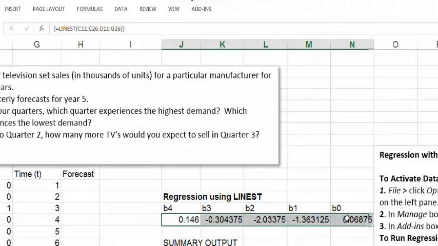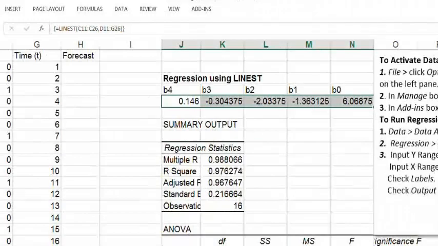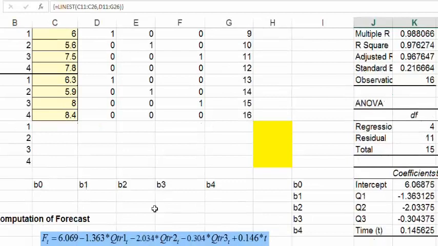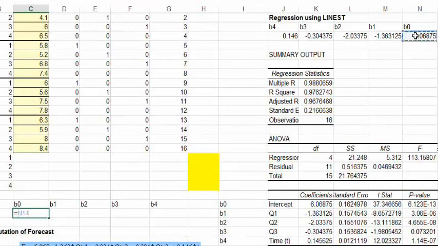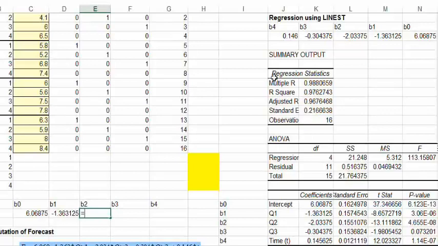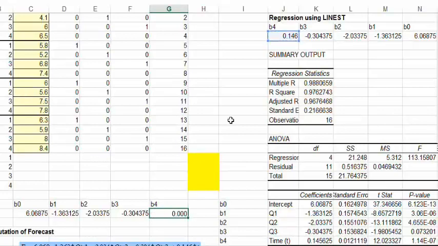Now, once you get this, you want to put it in the right format. This number should be over here, right? And B1 should be this one, and B2 should be this one, and B3 is here, and B4 is here. So some way, just copy it over in one way or another.